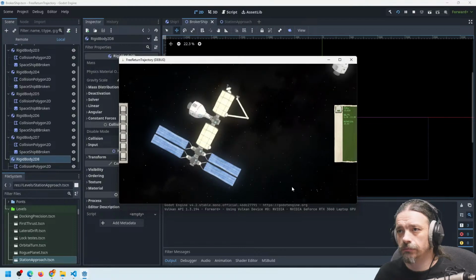This is command, prepare for main engine burn. Roger that. Ready to start rotation? Roger that.